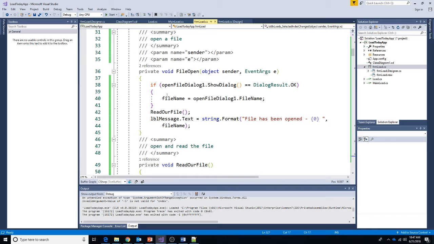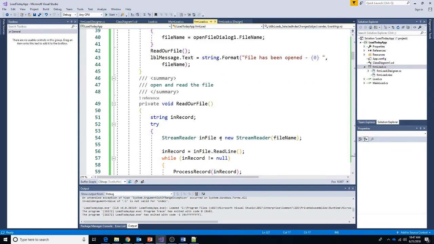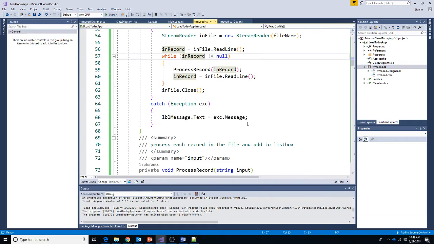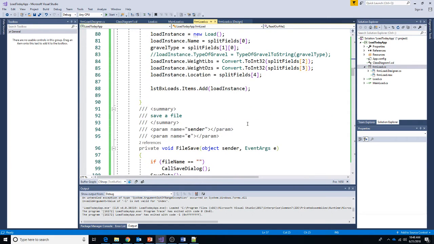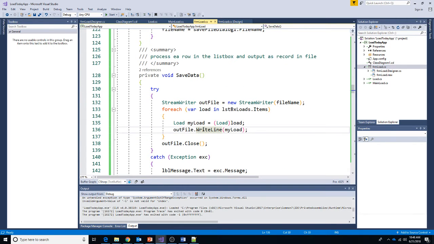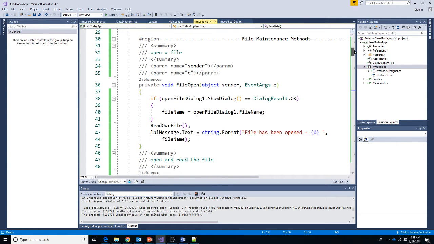So we picked a file name, and we went into our read our file. In our read our file, we open it, we read the first line. If our input record is not equal null, we process it, and then we read another one. So I don't know why we're only getting one record processed. When we write out our records, we're using a write line command, so we should be able to read them properly with a read line. I'm going to have to set a breakpoint.